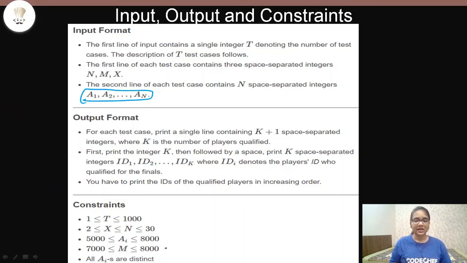The constraints are not too large, so you don't have to worry about them. Because we will be using sorting, the time complexity here will be n log n, right? Because we will have to traverse through n players, and for sorting we need n log n. So this is going to be our time complexity.